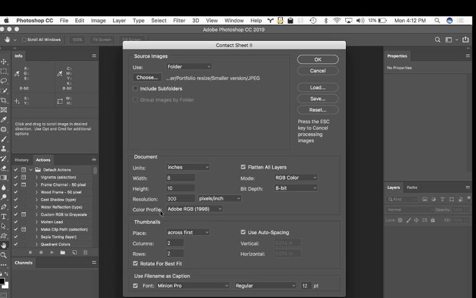In terms of the color profile right here, you can leave it as this, although if you used my method or you're using JPEG, I actually changed mine to sRGB, so that's what they all are, so I'm going to leave it in that. Again, if it had layers in it, this would flatten all the layers, but again, I'm using the smaller JPEG versions.